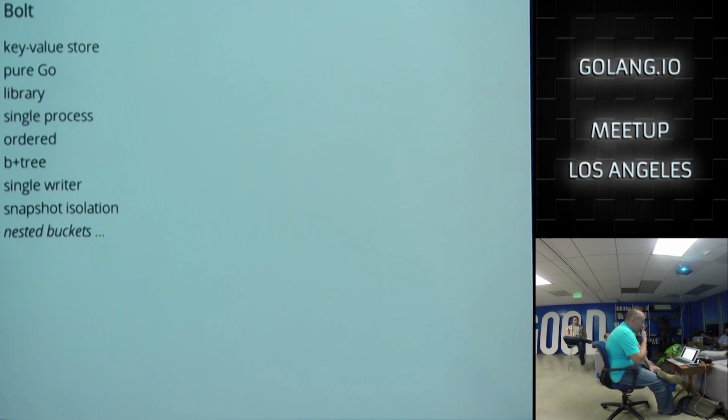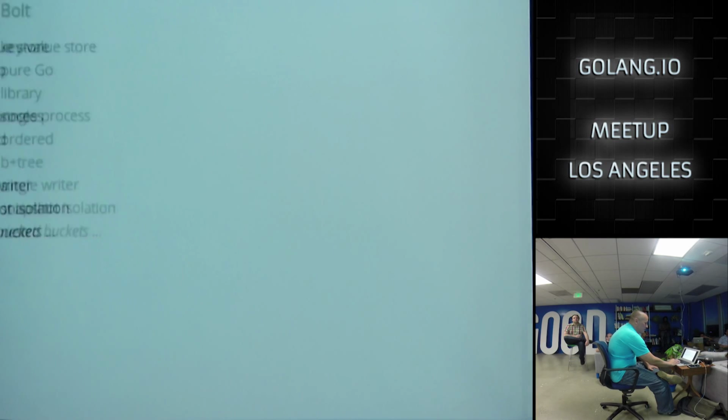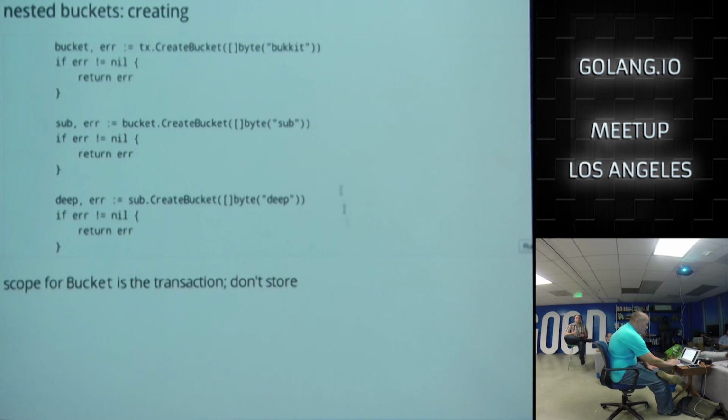So one of the nice things we did with Bolt is that I asked, and Ben did it: there are nested buckets. So a bucket can contain buckets. And for example, I'm myself using that to group things and have them in logical groupings that make sense to me as the application programmer. So that's kind of what it looks like.